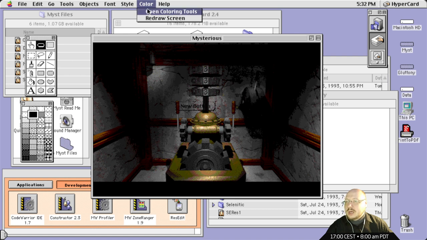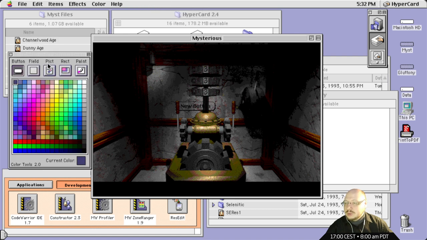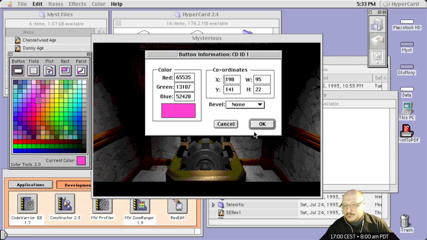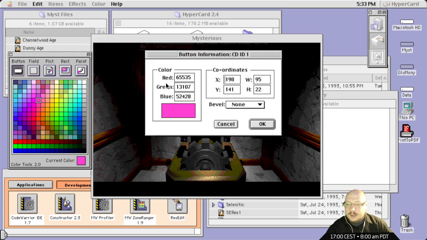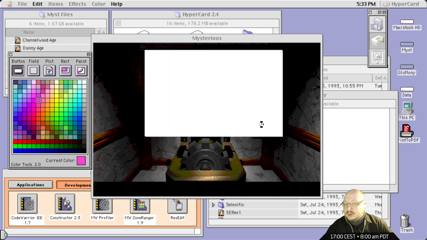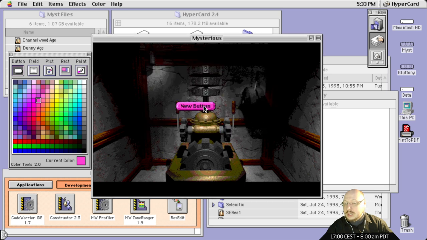Just for you to see how the color tools really work, if you open the coloring tools, you can actually select a button and give it a color. Make it something more obvious. And you can double click it or choose, actually, you can choose get info here even. And what you can see here is you can set the color in numbers, you can change its location, and you can change its bevel. So now you see you get a really odd 3D effect.